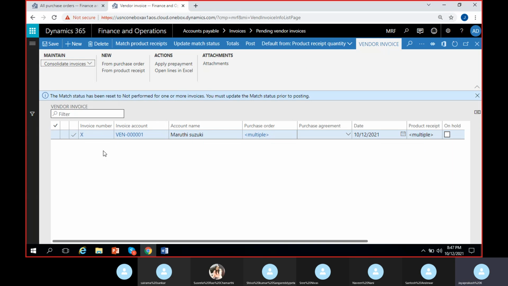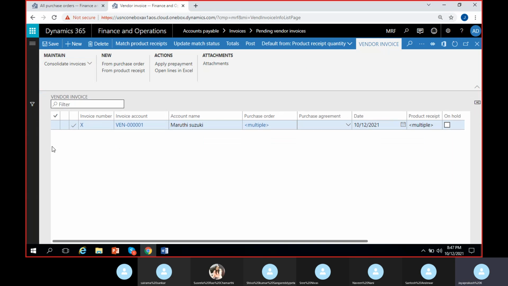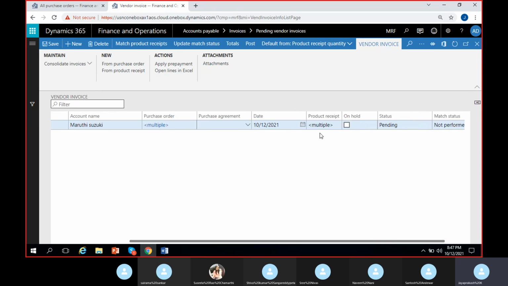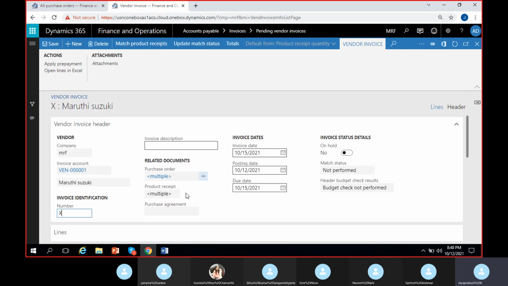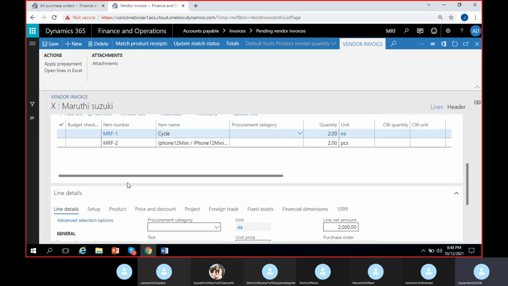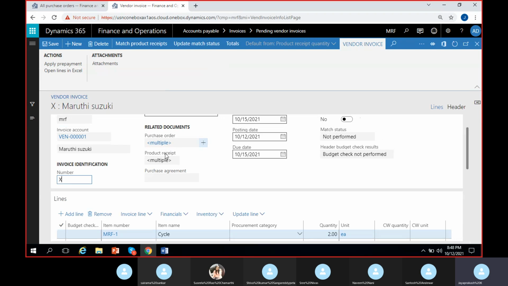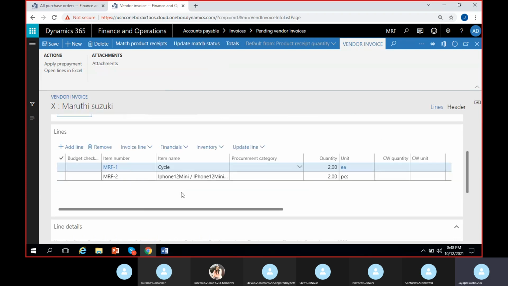So once I click on consolidate, both the invoices became a single invoice. You can see here. Purchase orders became multiple. Product receipt also became multiple. Now how can we open and see if both the lines are selected or not? Click on this invoice number here, and it opens the invoice. This is the invoice. See both the multiple purchase orders, multiple product receipts, and both the lines are here.